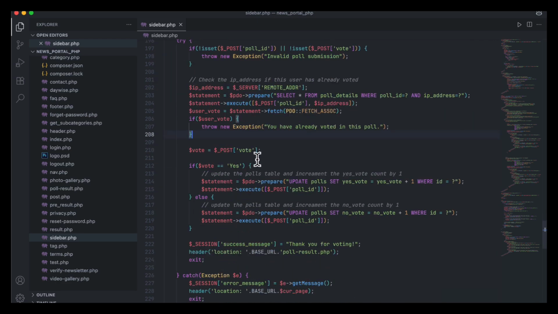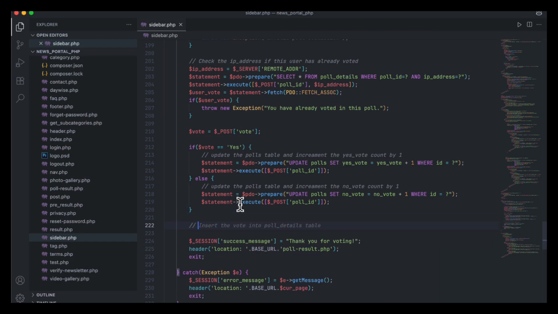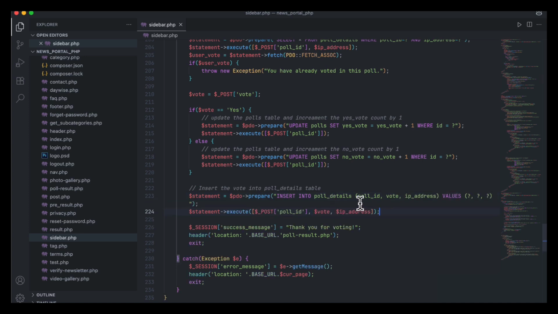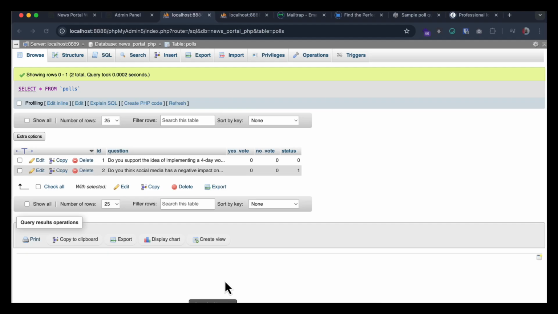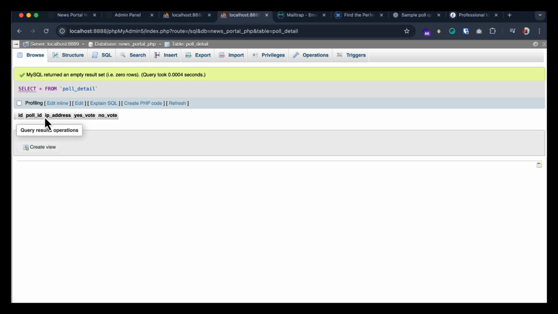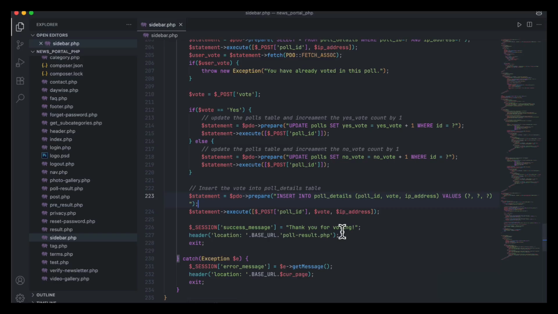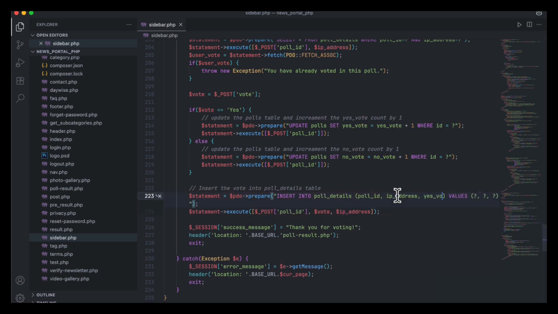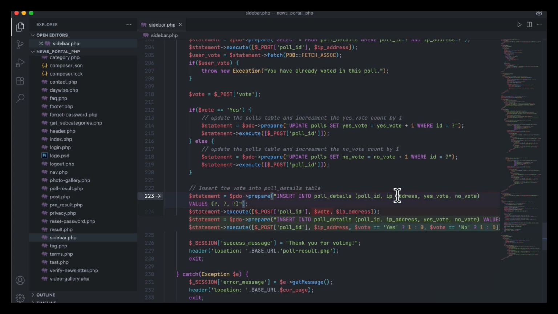Otherwise, if he does not give any vote, update this table and insert the vote into the poll details table. So insert into poll details, and here it is like this. I am going to check it now in the poll details table. Here: poll ID, IP address, yes vote, no vote. So yes, poll ID, IP address, so 4 items.